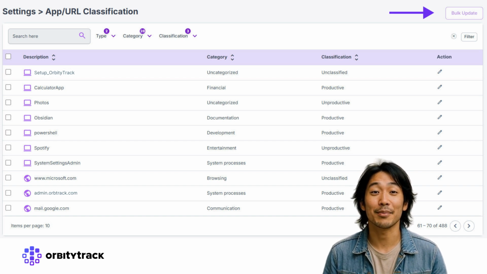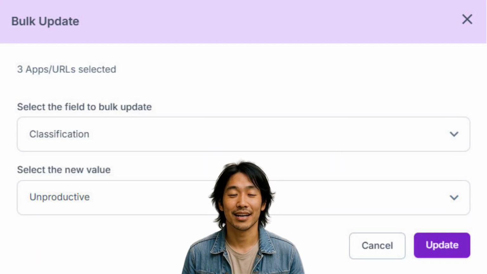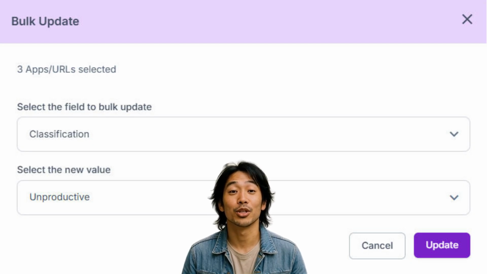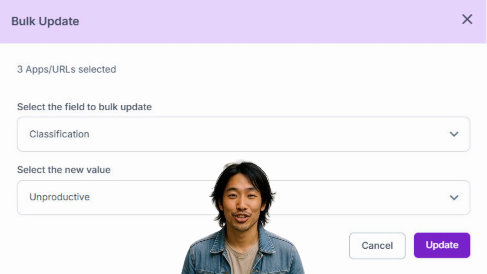To use it, simply select the apps or URLs from the left side of the table and click Bulk Update. A modal will open showing the number of items selected, the field you want to update, and the new value you want to apply. For example, you can select multiple entries and change their classification to unproductive with a single action. Just click Update and all selected apps or URLs will be updated instantly.